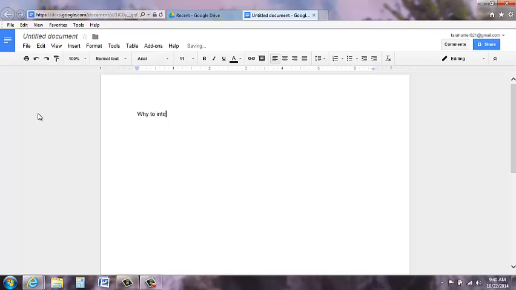Why to integrate technology into the classroom is going to be my focus. And I'm going to put teacher preference as a side note. And then, one of the tools that I teach my students is to create a table.